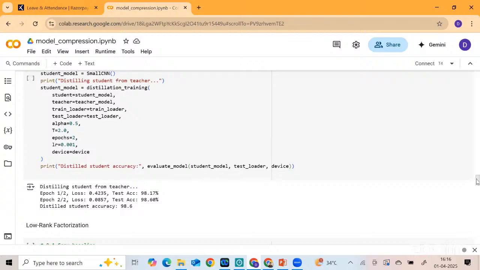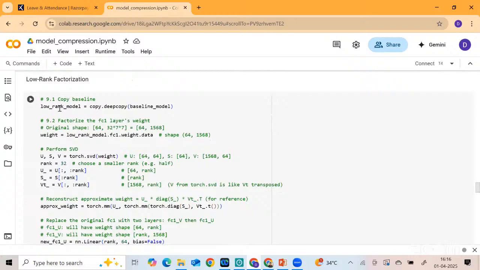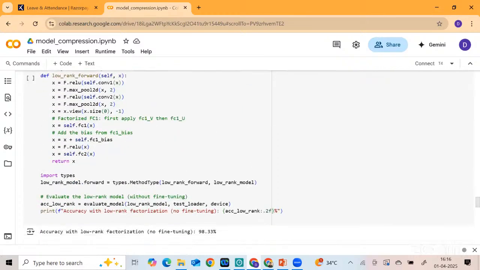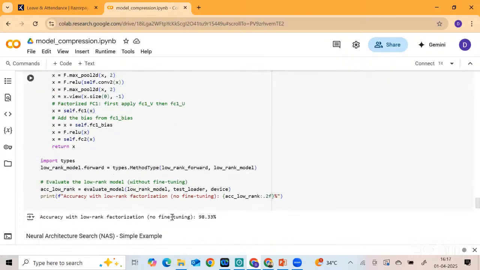Then we are taking low rank factorization. Within this low rank factorization also, we are using the baseline model. We are copying this model from the baseline and giving the variable name as this. Here we are using SVD, singular value decomposition. You can see here, we are performing SVD. Based on this SVD result, we will get the compressed model. After getting the compressed model, we are using only the compressed model without any fine tuning. Without any fine tuning, we are getting this much accuracy.